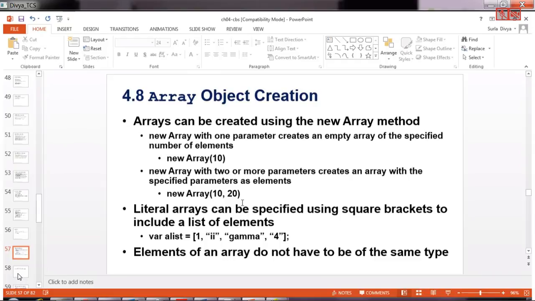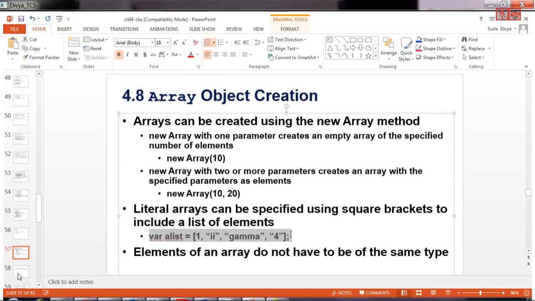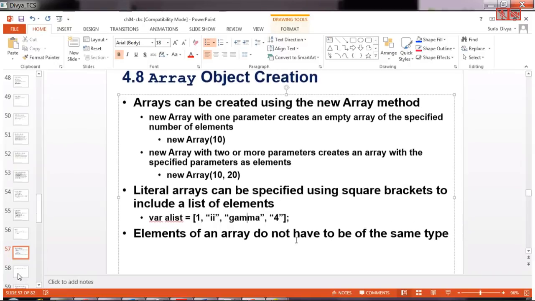So if you give more than one value, these are taken as the elements of the array. Here we can see the notation of an array. We use square brackets to include a list of elements. The elements of an array do not have to be of the same type. It is not mandatory that it contains only numbers or only alphabets. It can be a combination as well.